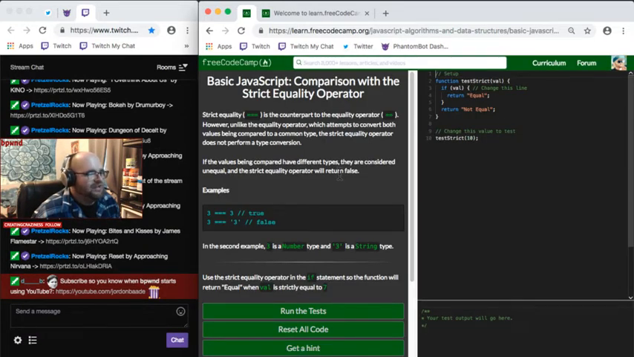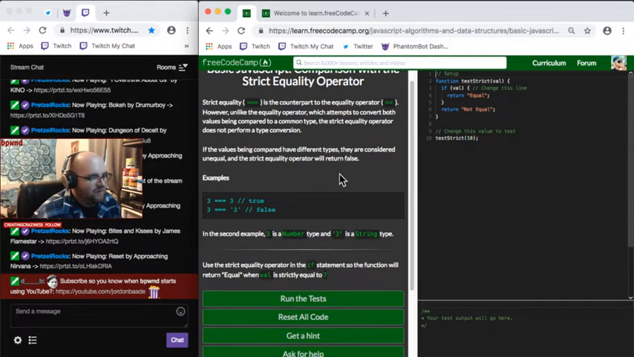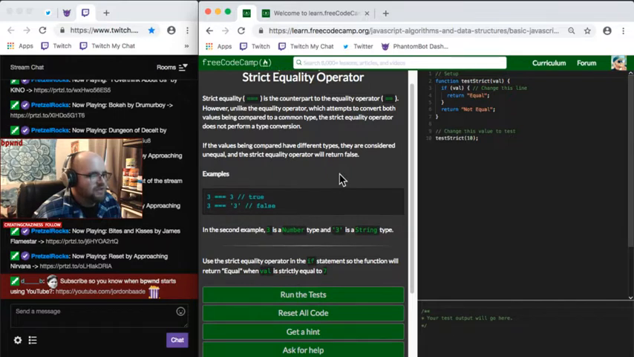Comparison with the strict equality operator. Strict equality is the counterpart to the equality operator. However, unlike the equality operator, which attempts to convert both values being compared to a common type, the strict equality operator does not perform type conversion. If the values being compared have different types, they are considered unequal, and the strict equality operator will return false.